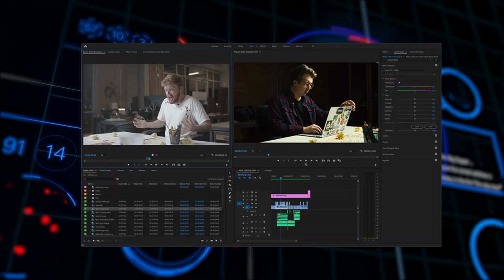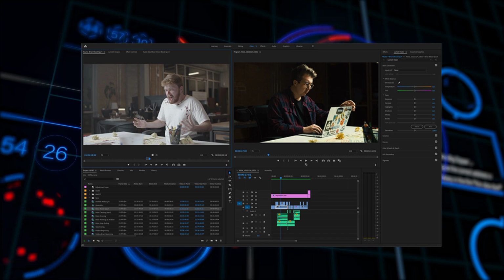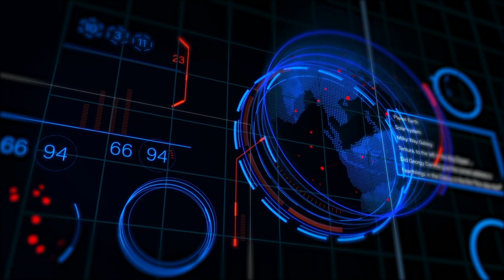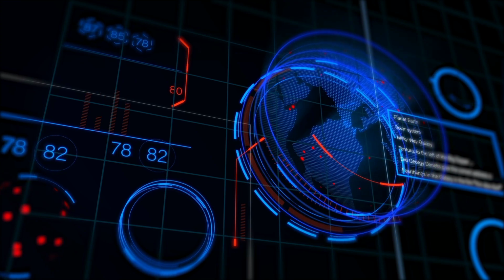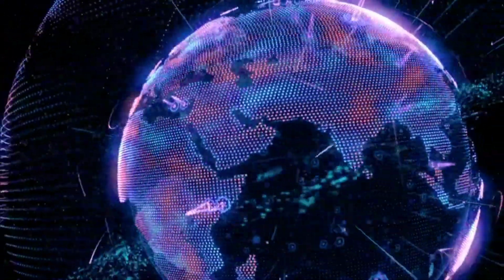Step 2. Interface and ease of use. We'll start with the user interface. Premiere Pro offers a sleek and customizable workspace, while Final Cut is known for its user-friendly, intuitive design. We'll break down the differences in ease of use.